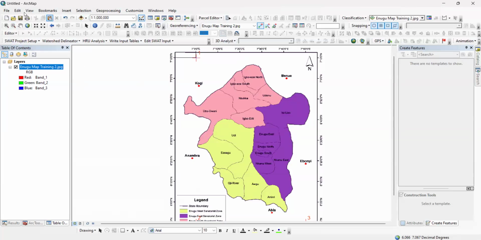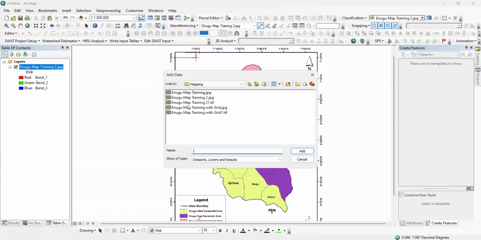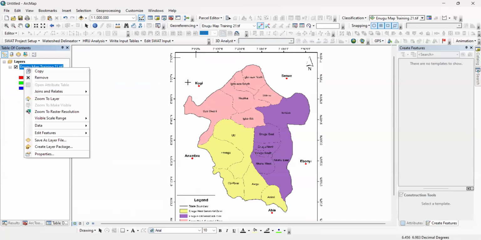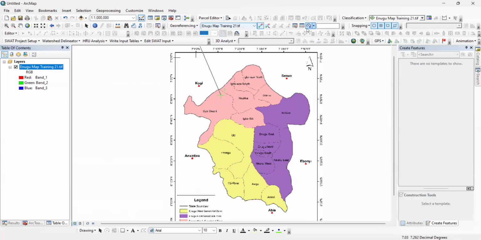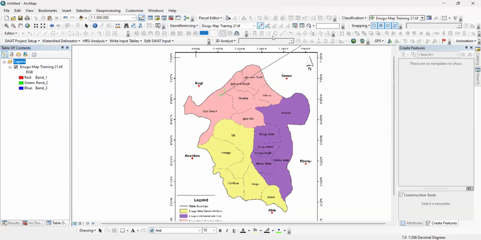If we now go to File, Add Data, we are going to see the file which we have exported, which is Enugu map training 21.tif. If we add this map, you can see that the map is properly referenced. It's now overlapping with our previous map. So that is how you can georeference a map for your study. That is how you can do it.